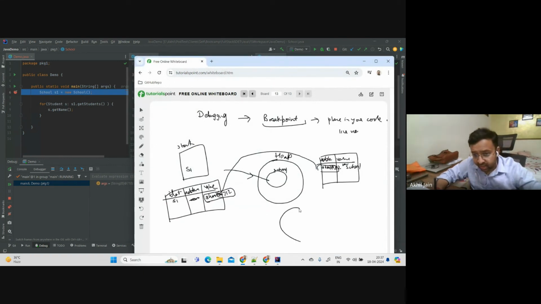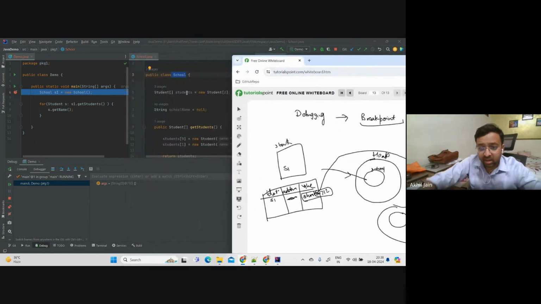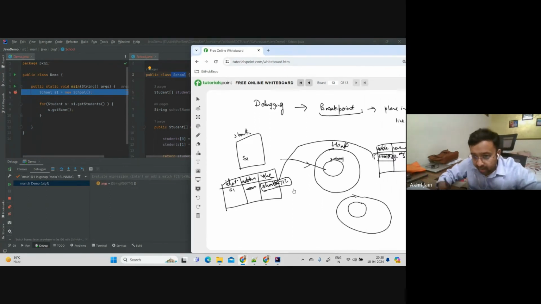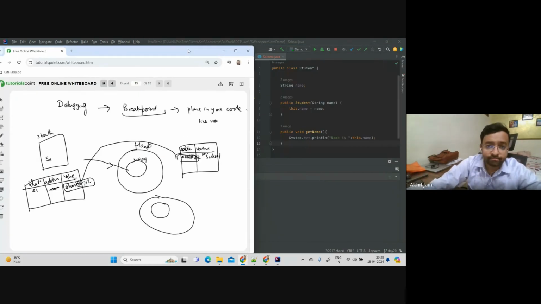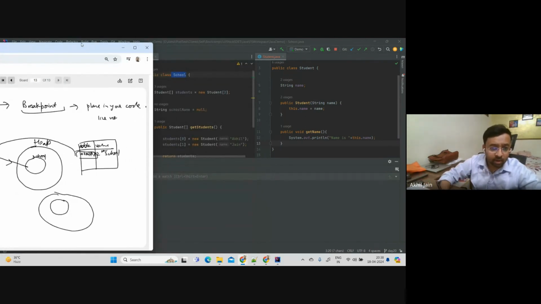See here, it created a heap memory and then it saw this line, new school. It first created a new school and then it went inside this, and saw, okay, these are 2 instance variables. So it will add here the student array, and then it will also add the school name to this object. School 1, let's say.